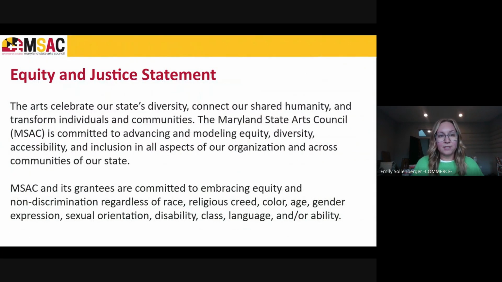Next here is our equity and justice statement, and that is: the arts celebrate our state's diversity, connect our shared humanity, and transform individuals and communities. The Maryland State Arts Council is committed to advancing and modeling equity, diversity, accessibility, and inclusion in all aspects of our organization and across communities of our state. MSAC and its grantees are committed to embracing equity and non-discrimination regardless of race, religious creed, color, age, gender expression, sexual orientation, disability, class, language, and/or ability.